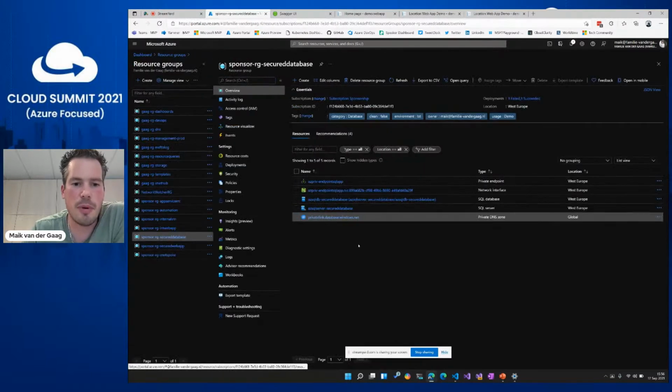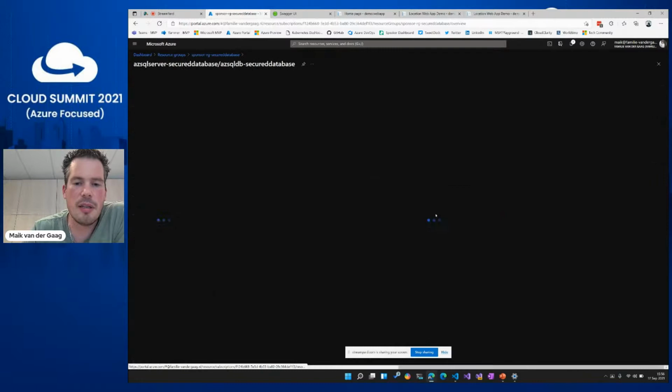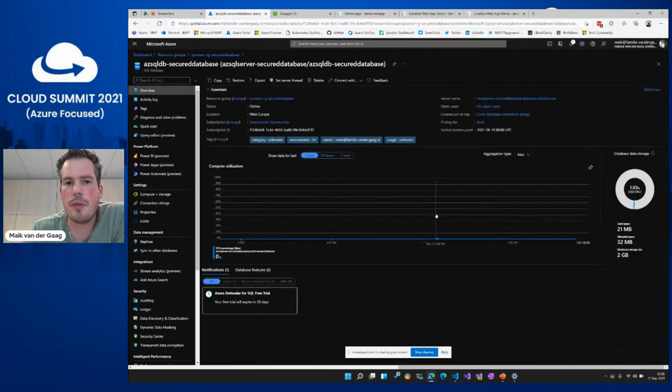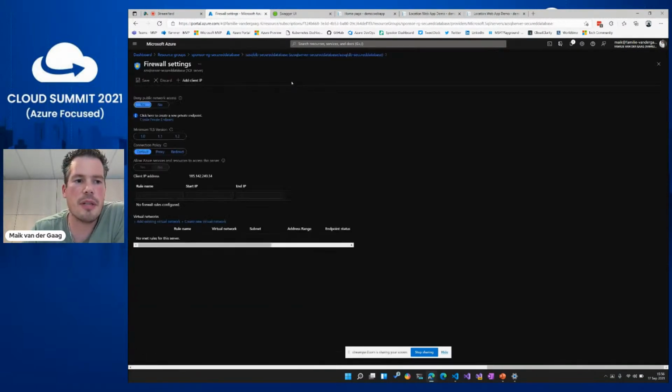The last important point, which was also shown on the slide, is that on the database you have, of course, the firewall configurations, and you really need to make sure that you set this toggle to yes. Setting this toggle to yes makes sure that you can only connect from your own virtual network to the database and not from the public internet anymore.